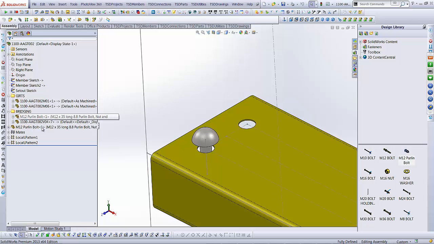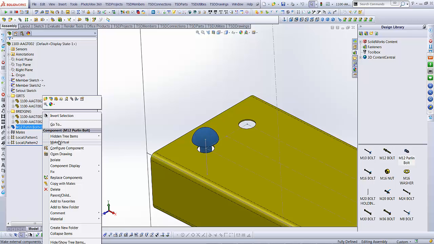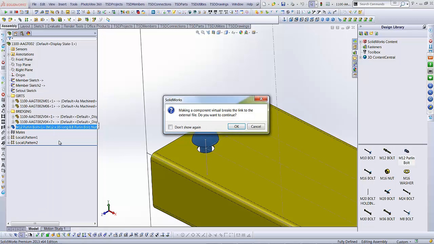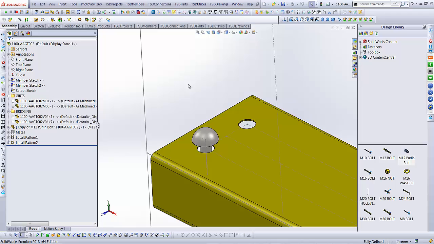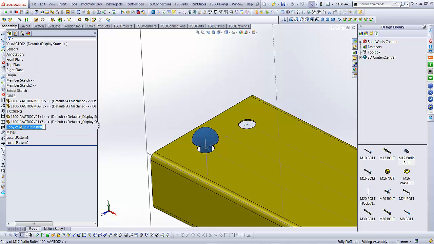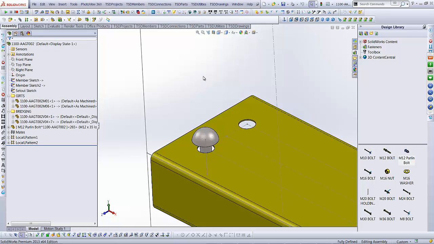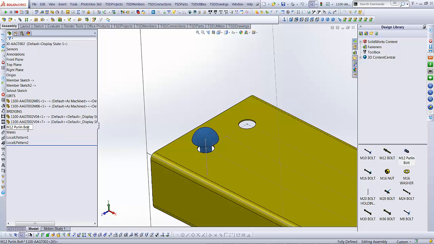Alright, so now this is a virtual component. We need to make it a virtual component because all bolts in TSD are virtual. The reason for that is because we can filter on virtual components. So I've just right mouse clicked, changed it to a virtual component. Now it's telling me it's going to break all the links. Now a virtual component actually sticks the part itself inside the assembly, so there are no external files to deal with. I'm now renaming it. If you just click on it, you can just rename it and take the copy off, so that you're stuck with the final M12 there.